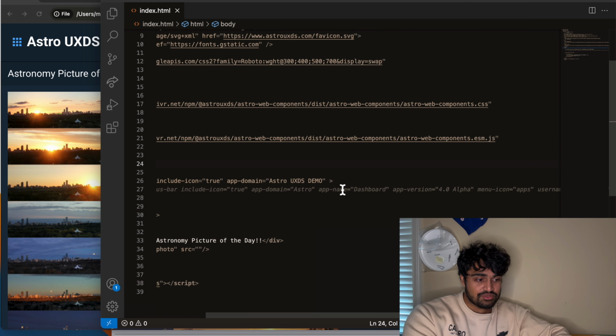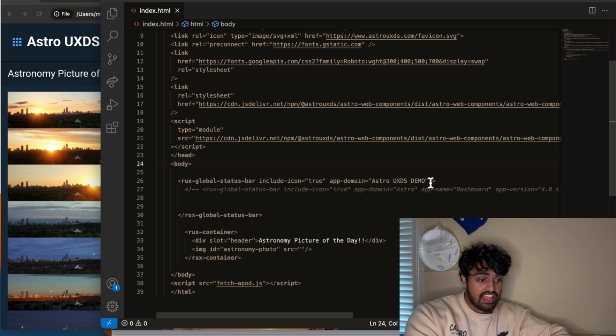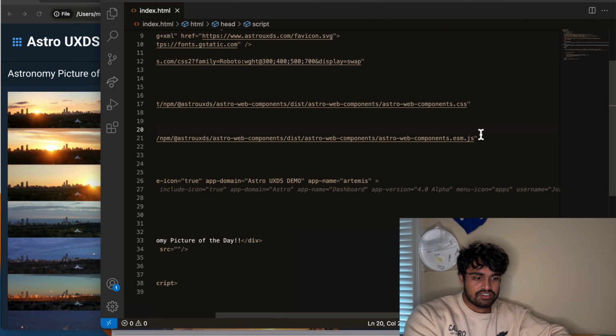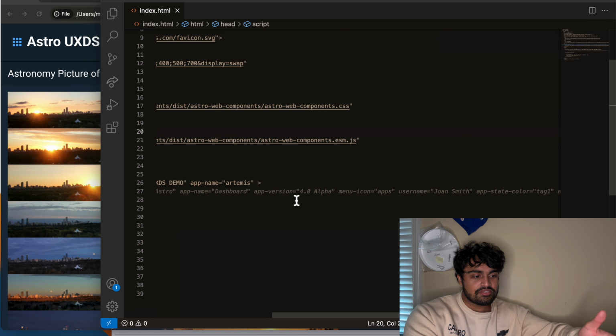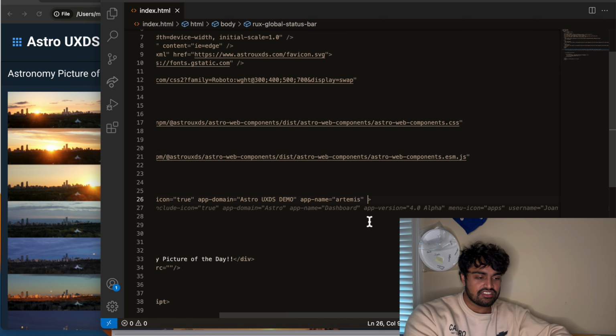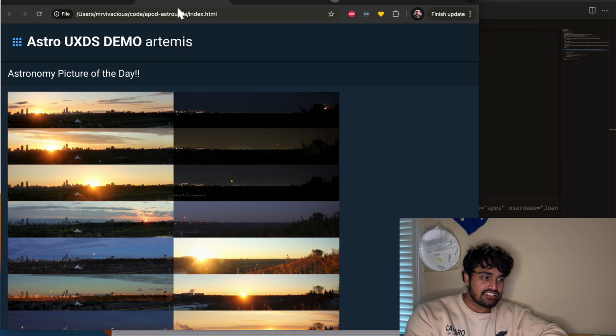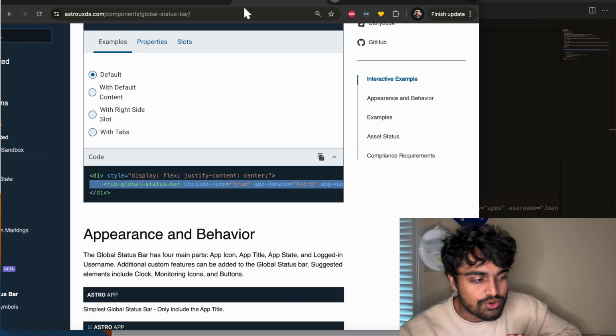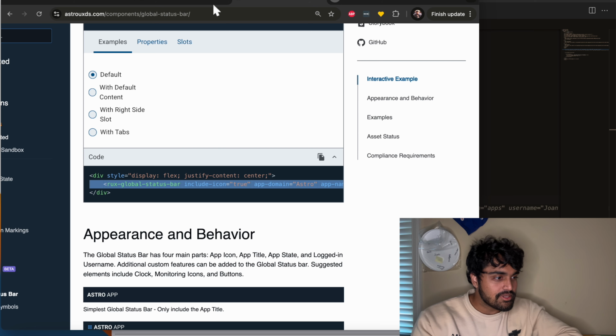All right, what else do we got? App name. We could add an app name. We'll give it a cool name. We'll call it Artemis, like NASA. Yep, we got Project Artemis. And then, like app version, menu, username, whatever. There's a lot of flags you can mess around with. All the documentation is available at astrouxds.com. So go check it out, go have some fun, build it out.